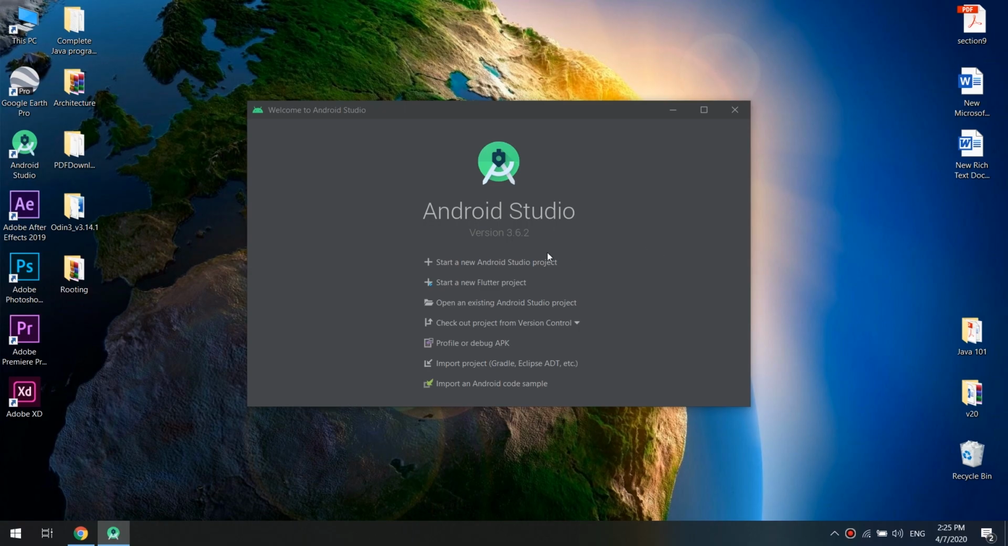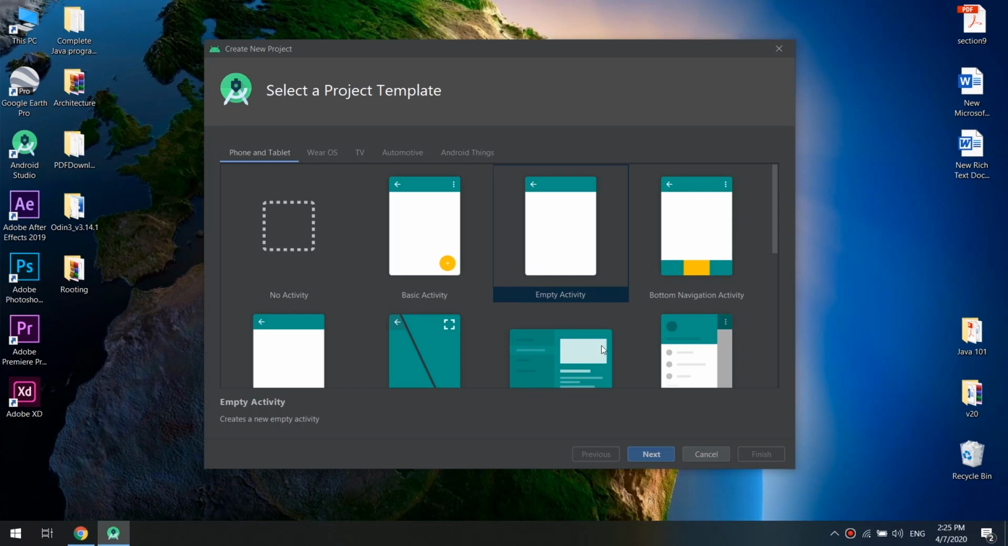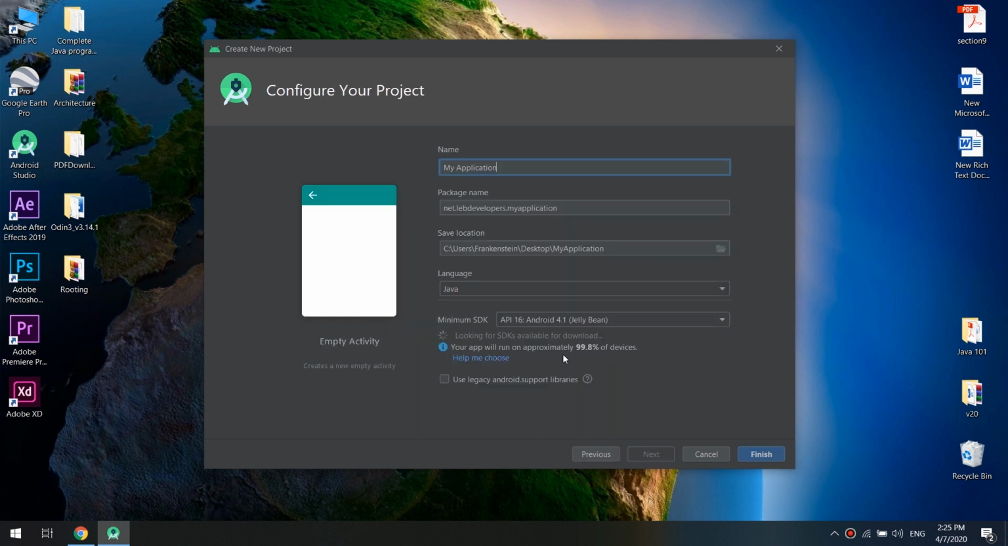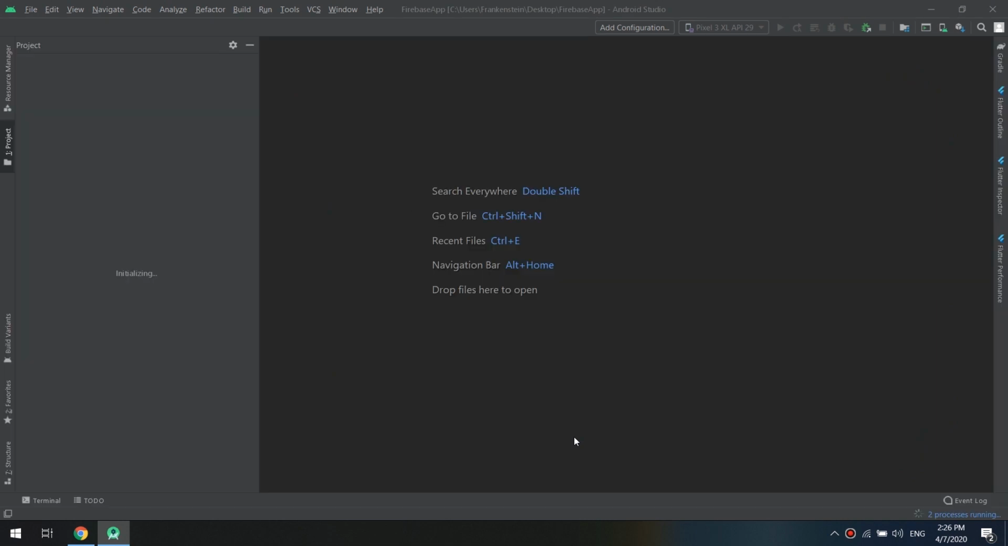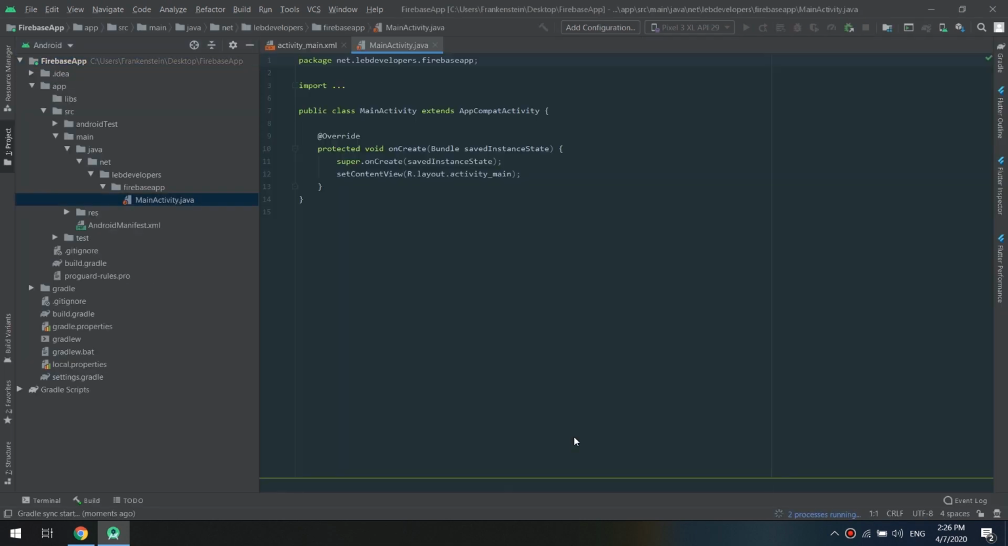Open your Android Studio and start a new Android project, empty activity, and I will name it Firebase application. And I will hit finish and wait for Android to configure the application.